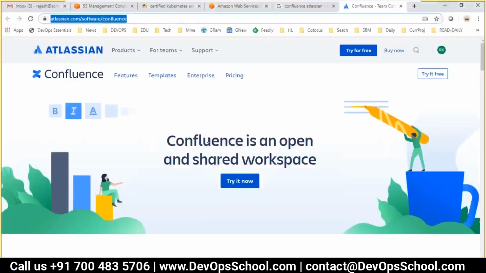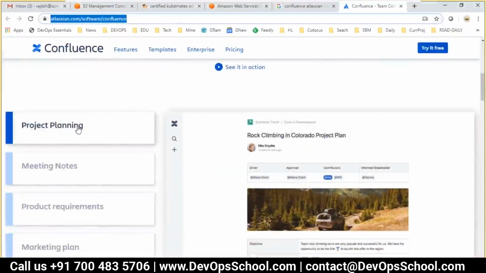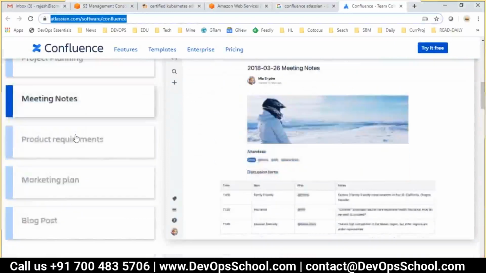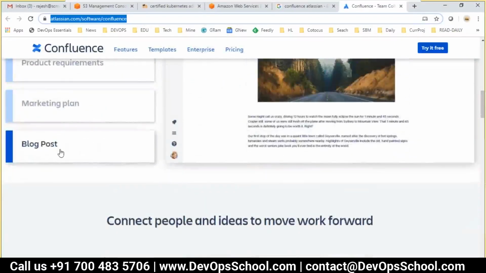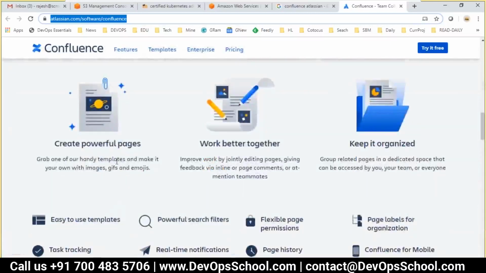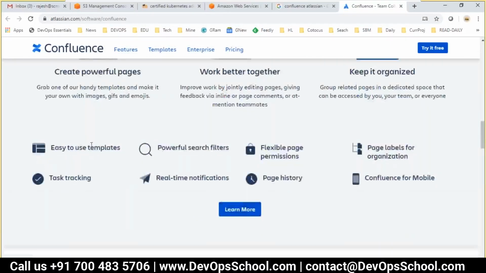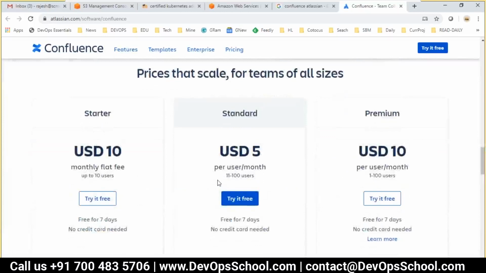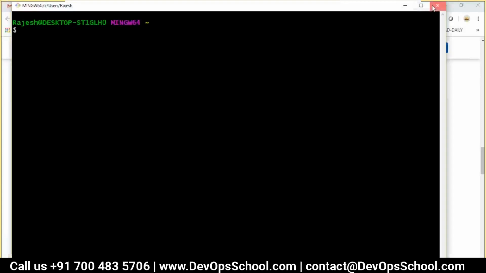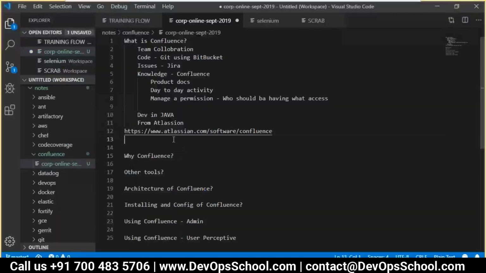Here if you go through this, you can see that you can use it for project planning, meeting notes, requirement documents, marketing plans, and blog posts. So these are the uses for which you can use it. Now you can create powerful pages, work together, and keep all the documents organized, with easy-to-use templates, task tracking, powerful search filters, real-time notifications, page history, and page labels for organization. Confluence is available for mobile also. In terms of costing, they have two versions of the software.